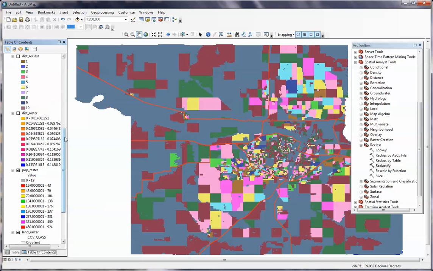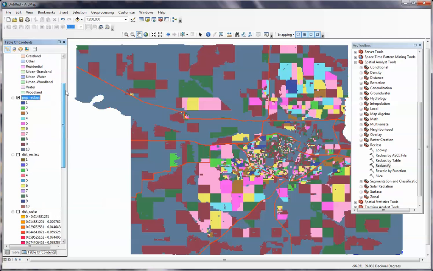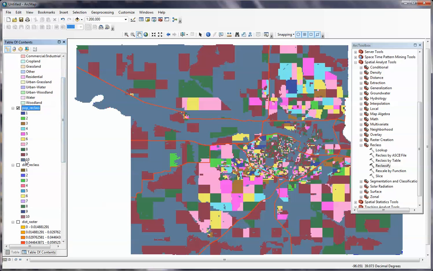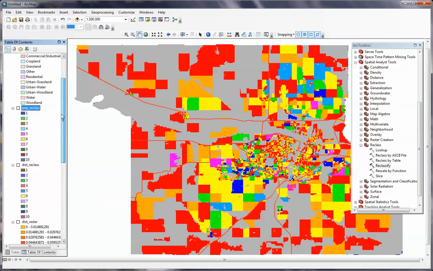And here we are. You'll see now that here is population reclass, and it shows it at 1 to 10. So we are done now with population. So let's turn off a few things here.